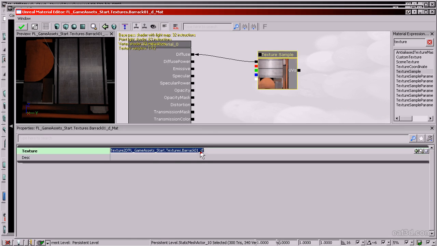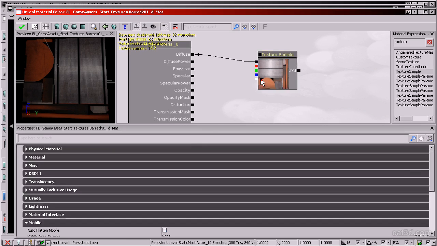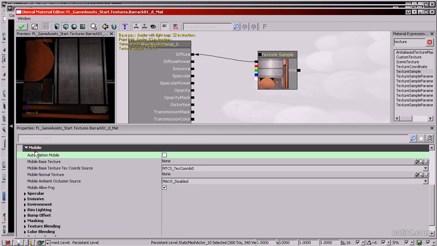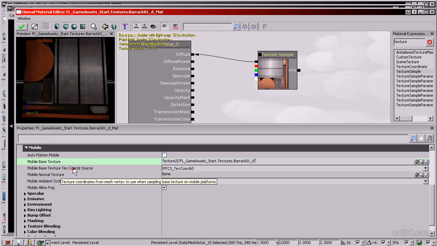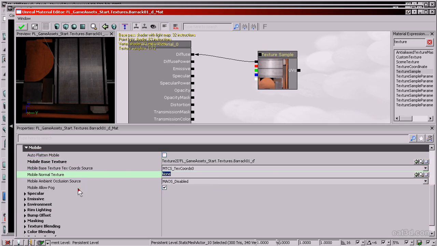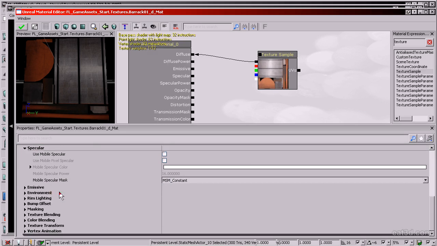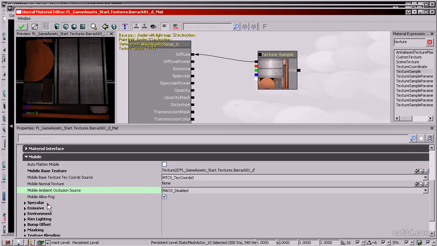So what we should do now is take the same texture, this texture, and also enter it in the properties at the bottom. So I'm in the mobile section, and we have a mobile base texture. This is where we are adding the texture that we're going to use. And for a very basic material, this is pretty much it. You don't have to do anything else, because you don't really want to set any specular or emissive or environment or anything like that on most of your materials. It's too heavy. You want to keep everything as simple as possible.